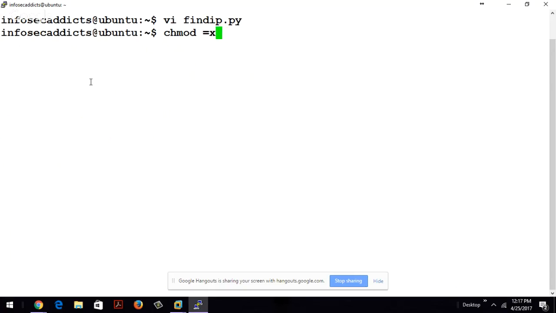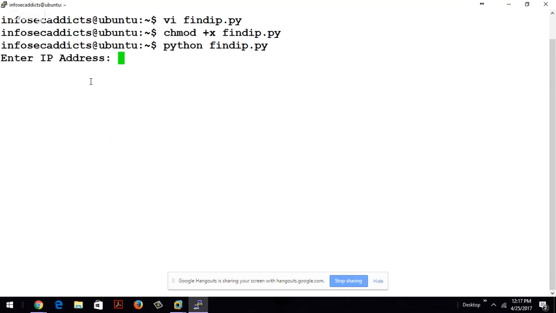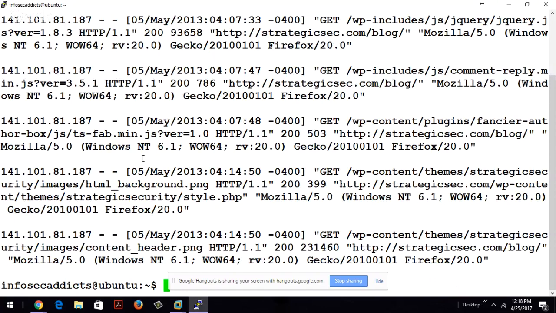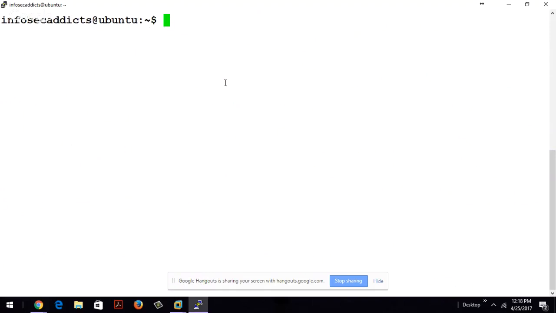Okay, let's go do some execute permissions. All right, so now let's python find IP. Okay, and now it should prompt me for an IP address. And I'll throw it an IP. There we go. Yay! Woohoo! All right, so cool that this thing can find IPs for me.